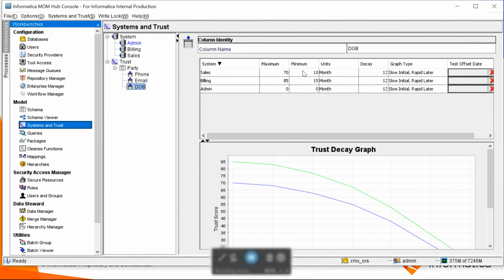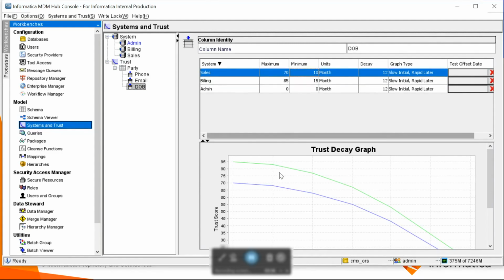Consider another scenario where billing has decayed over a 12-month period of time and sales has also decayed over a 12-month period of time, and at this point you have an update for billing and sales. Then in this case, we are asking billing to win because billing has a higher decay value of 15 while sales has only 10.